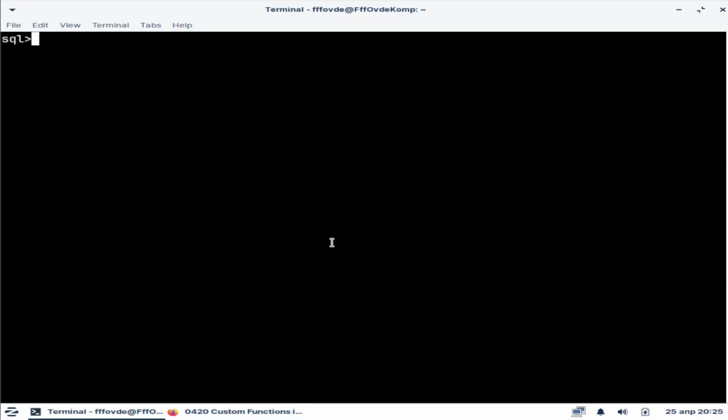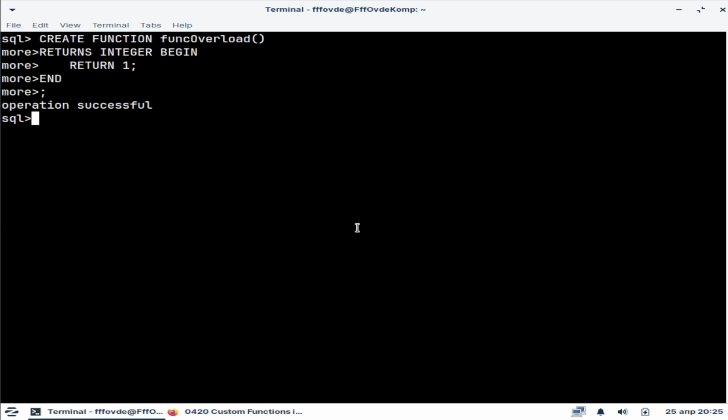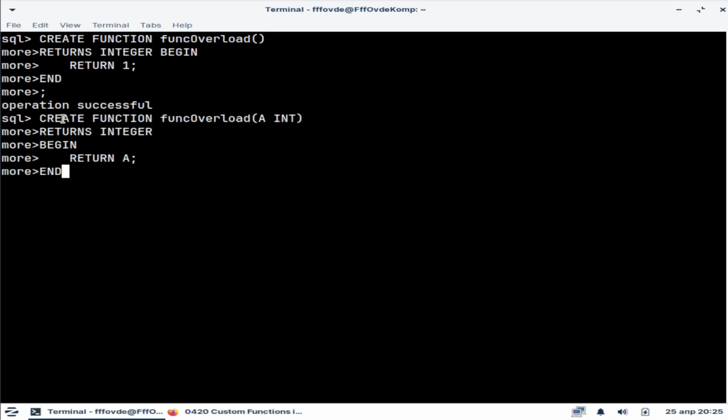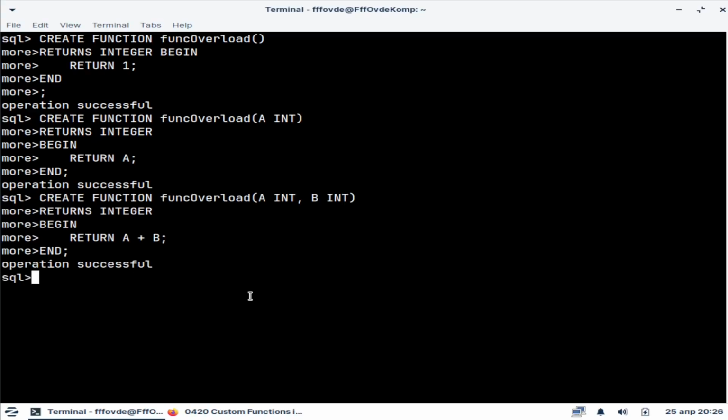I will now show you something interesting. In MonetDB, we can create several functions that are using the same name. So I will create 3 functions with the same name. This first function will not have any arguments. This second function will have only one argument, and because of that argument, these 2 functions will be considered as 2 different functions. I will create one more function that will use 2 arguments, and because of that, it will be considered as a third function. So although they have the same names, they have different arguments, and this is called overloading. So we have functions with the same name but different arguments.